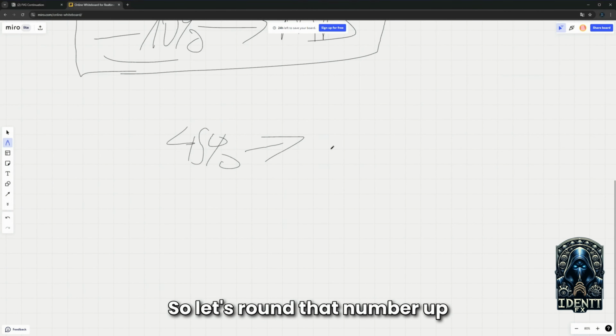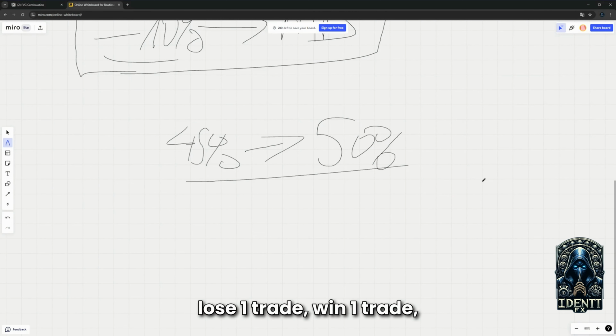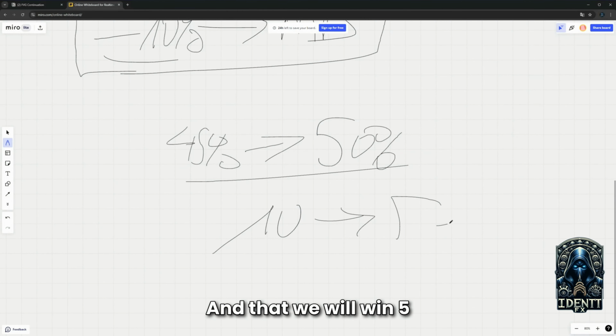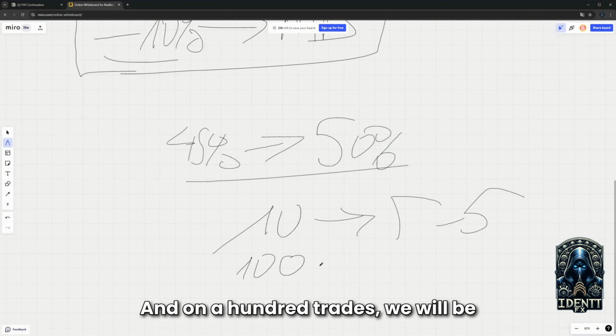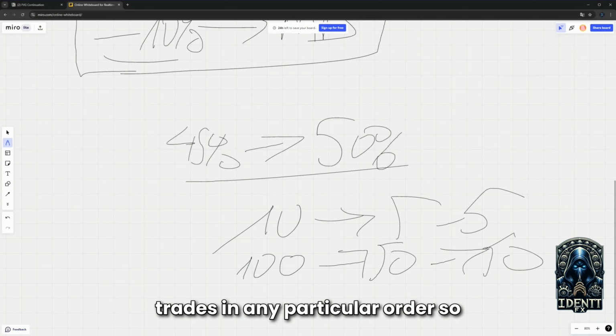So let's round that number up for easy maths to around 50%. And now we know that we will lose one trade, win one trade, but not in a specific order. So it is very possible that if we take 10 trades, we will lose 5 and win 5, in no particular order. And on 100 trades, we will lose 50 trades and win 50 trades, in no particular order.